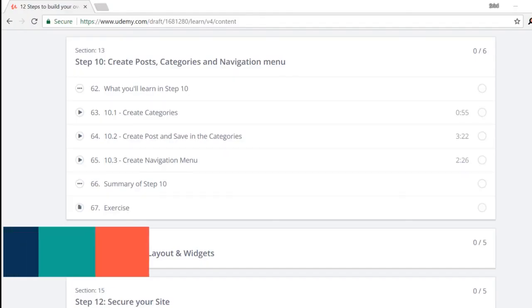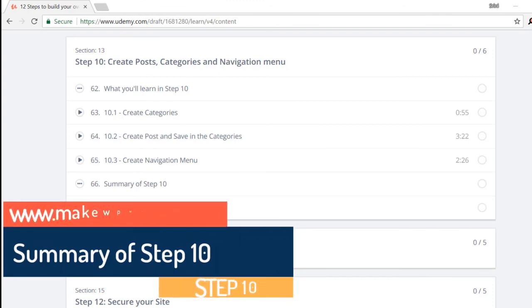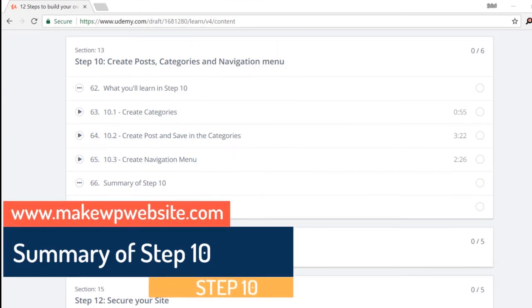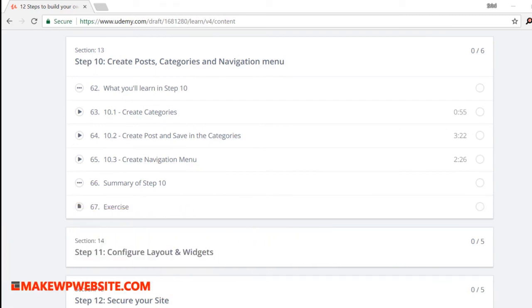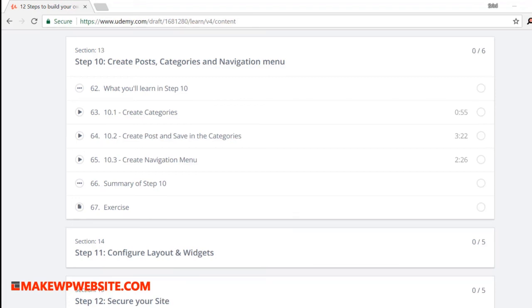Welcome to the summary of step 10. I believe you have learned how to create categories, posts, and navigation menus. Do the exercise for this section. It will be a good warm-up for you if you are doing this for the first time, or you have done it before but haven't done it in quite a while.